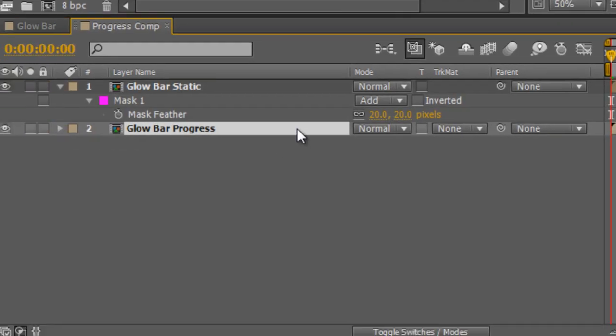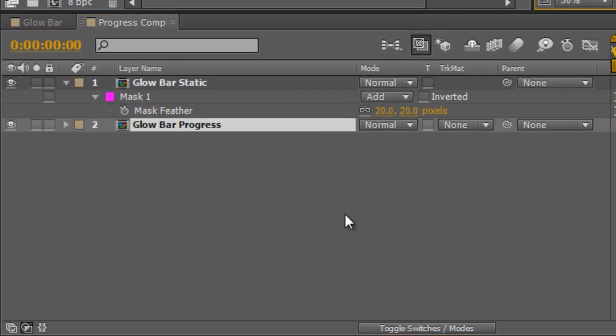Now I'm going to turn the visibility back on for the glow bar underneath it. And as you can see, it's a fairly seamless join. So our next step is to create the moving progress bar. So with the glow bar progress comp selected, hit P to bring up the position values.